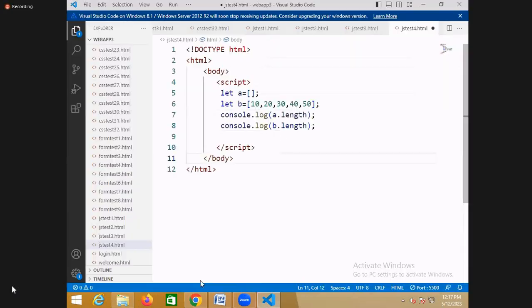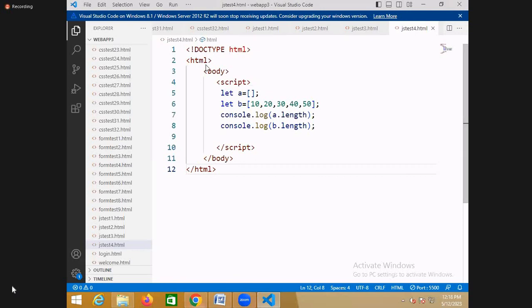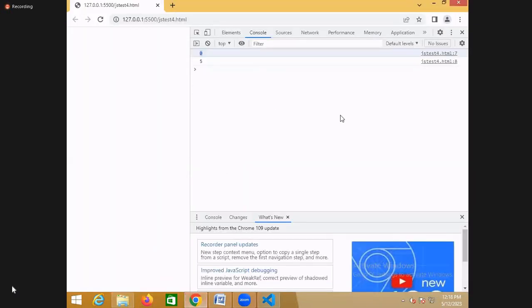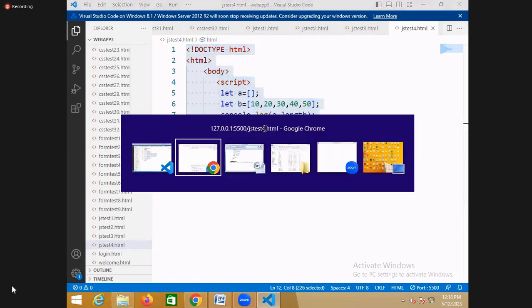Okay, number of values. Now A array is having 0, but B array is having how many values? 5 values. So length is a property which you can use to find how many values are there inside an array.